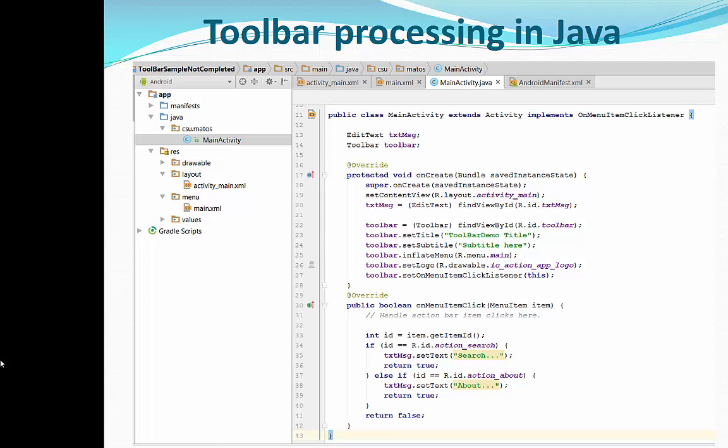How to process the menu in Java? Even easier. So when you create a menu, you inflate it, right? So where do you inflate the menu here? Toolbar inflate menu, and this is the name of the XML file you inflated, right? So you know every resource R.id dot, but here you don't have an ID directly. R.menu dot main. And what is main? Main XML from the menu folder, resource folder.